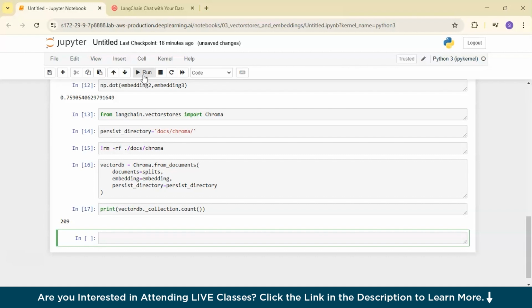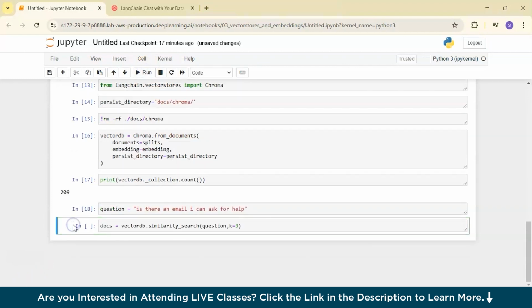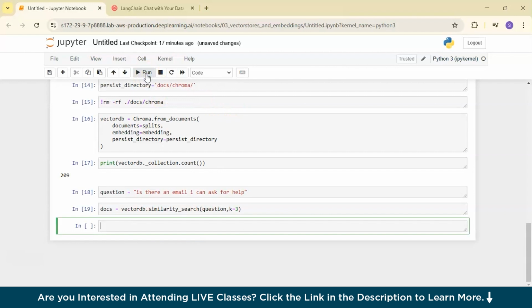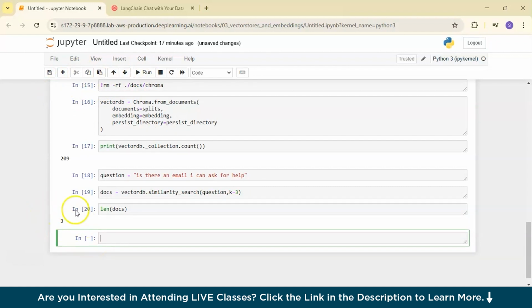Think of a question that we can ask. We know that this is a class lecture, so we can ask if there is any email address we can ask for help regarding class or anything. So the question is, is there any email I can ask for help? I'll run this. We are going to use the similarity search method over here, pass the question and k equal to 3, which specifies the number of documents that we want to return. Then we will see the length of the documents and we'll run this. And it's 3 as we have specified.